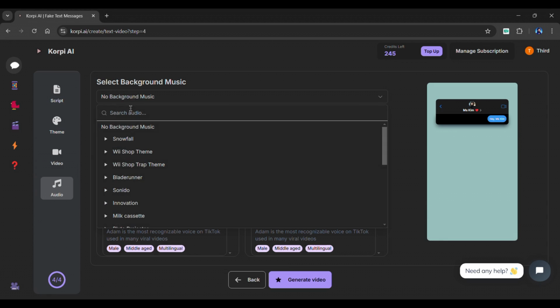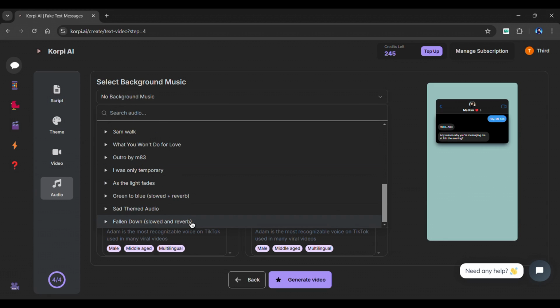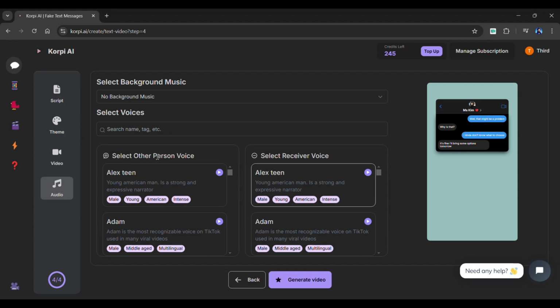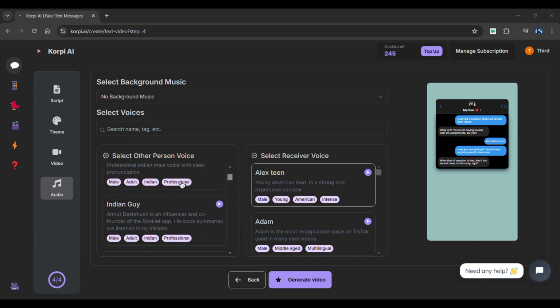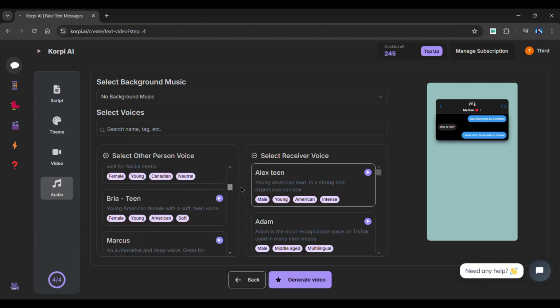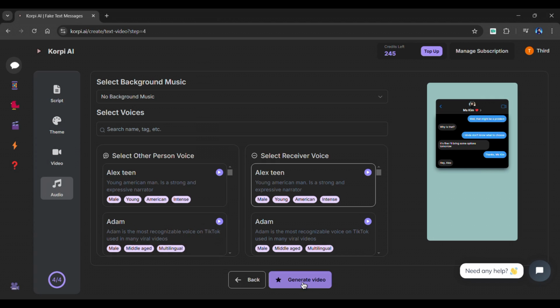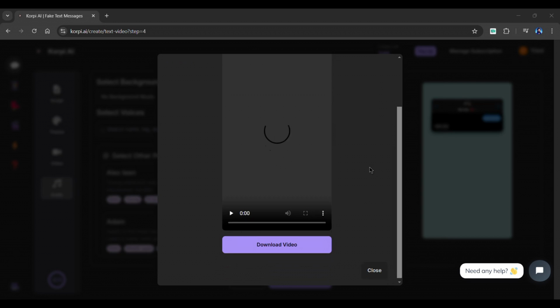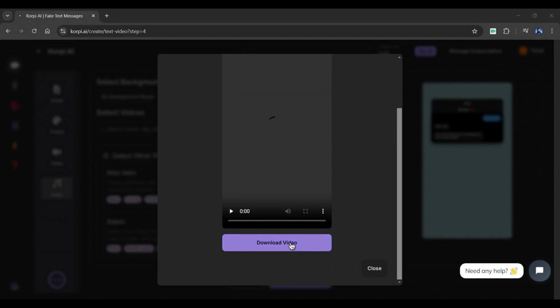In the audio section, you can choose a background music for your video. As of now, I will not select any of them. Finally, select voiceovers for both the left and right speakers. These are all 11 Labs voices, which sound extremely perfect. So, once you're also done with all of your adjustments, simply click on the Generate Video button. Korpi AI will begin the video generation. Let's fast forward the generation process. And, as you can see, our video is ready. Click here to download the video.